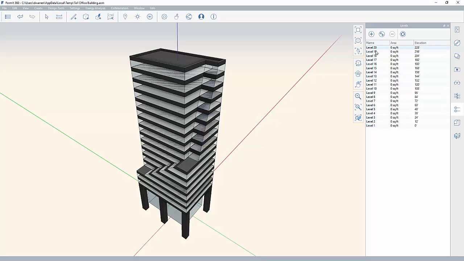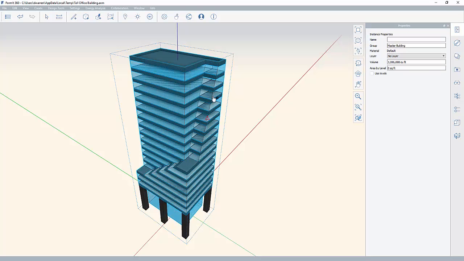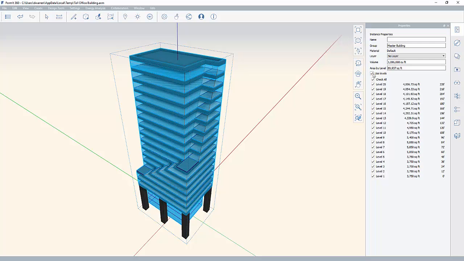So we got 20 levels here, and what I need to do is apply these levels to this building shape. So I'm going to jump up here to my properties tab, and from my properties tab, I'm going to pick the building, and this is actually multiple groups put together into one group, but as long as I have them all generated into one group, I can just pick this one group and then click on the Use Levels button, and then you can see it applies and calculates my square footage for all my levels through my building.